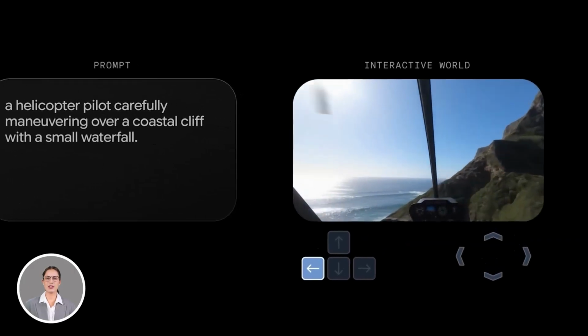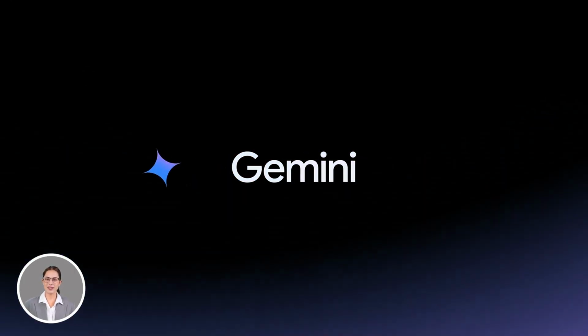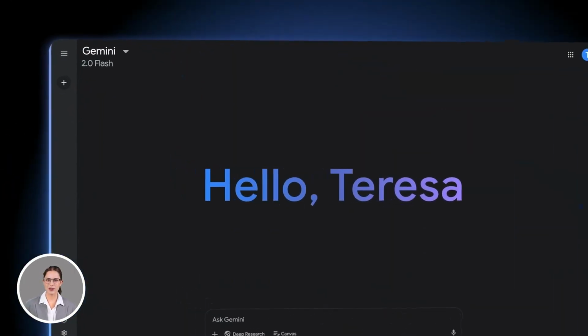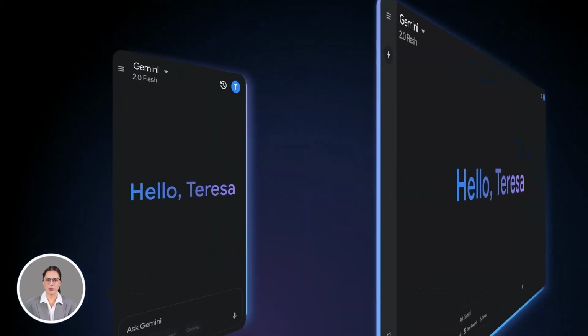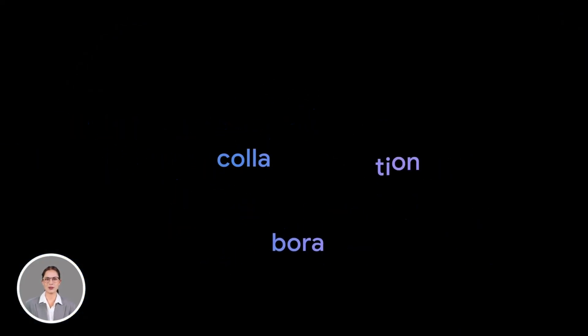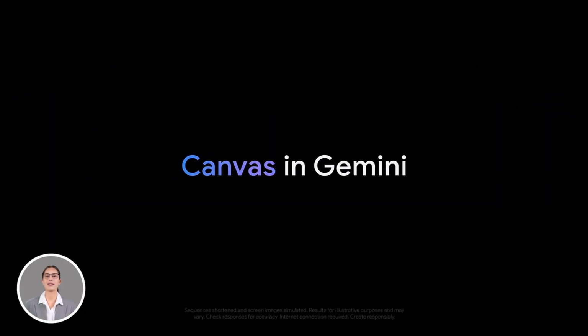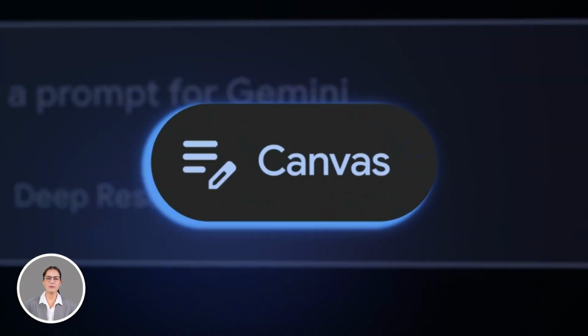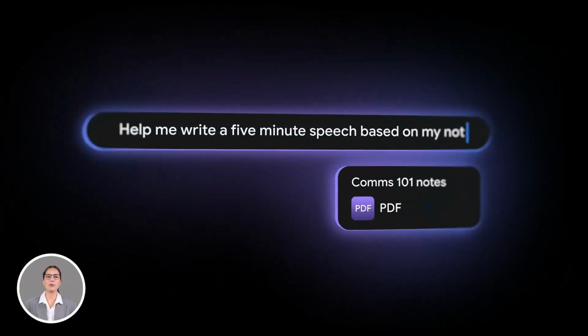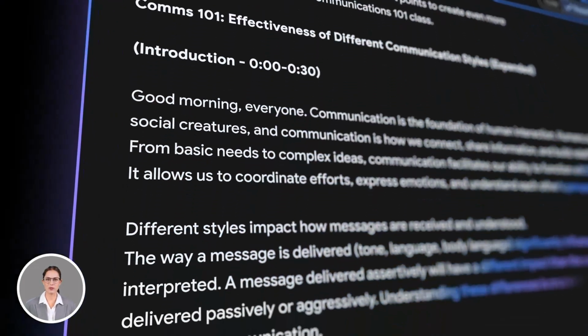Now let's talk about Gemini Canvas. Canvas is a collaborative workspace in Gemini. Create documents, code, websites, presentations, infographics, quizzes, all in one place. Describe what you want. Gemini builds it in Canvas. Edit it. Get feedback. Ask for changes. Real time. Let me show you websites.